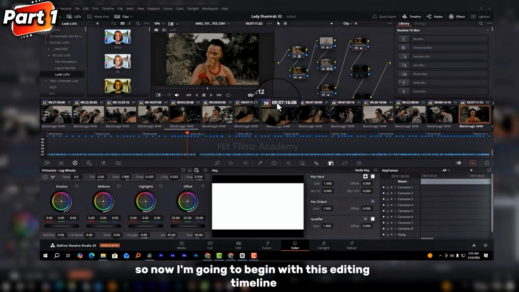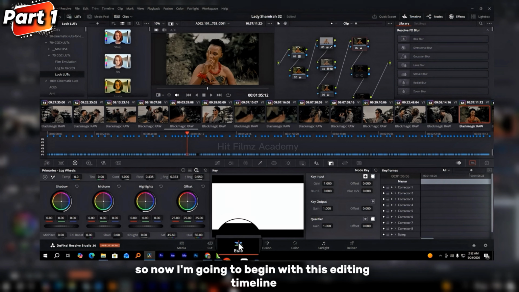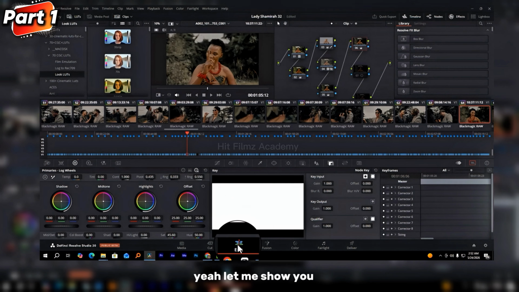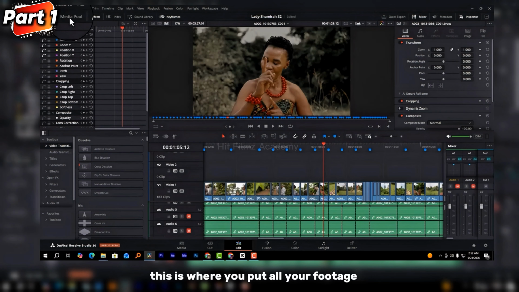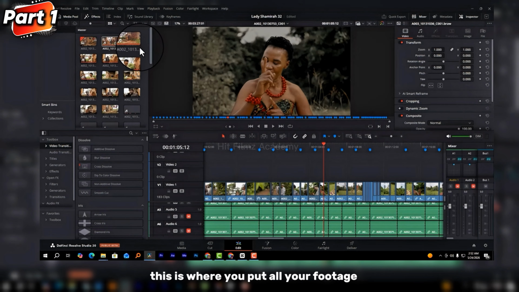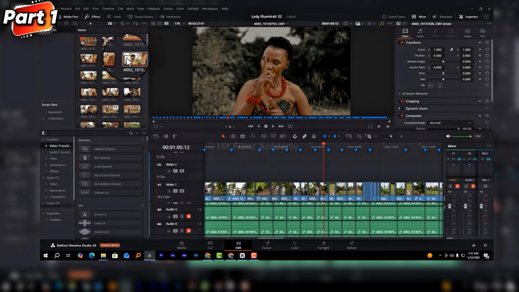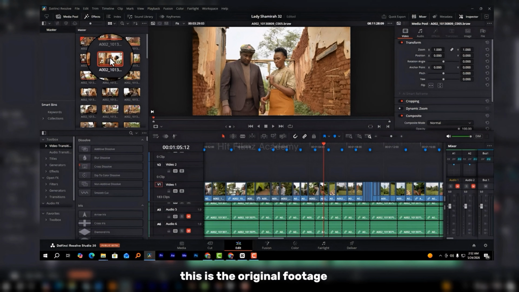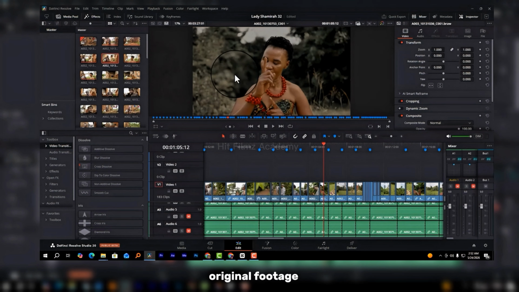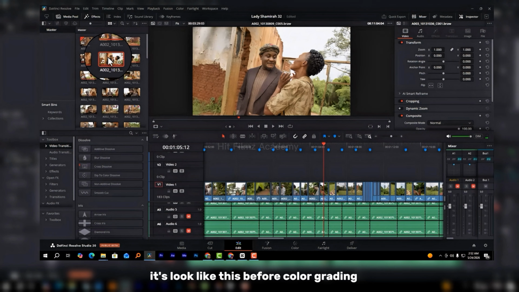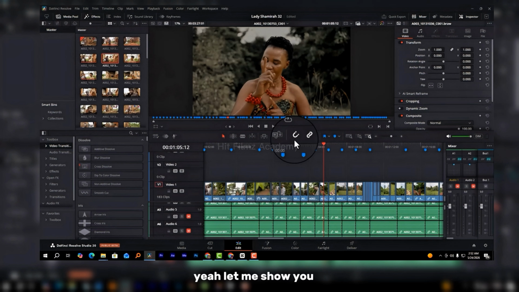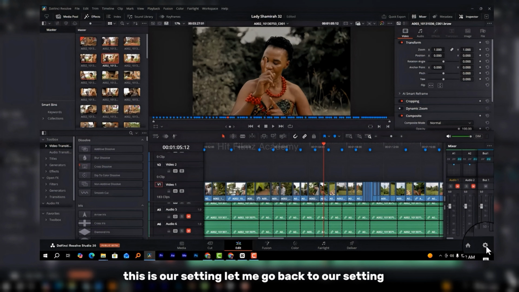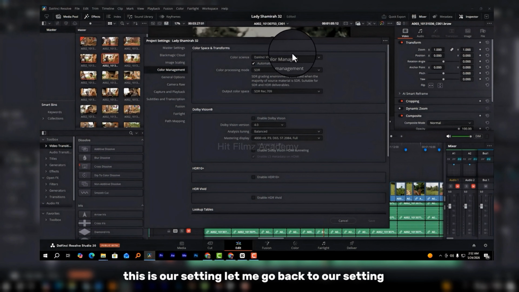So now I'm going to begin with this editing timeline. Let me show you. This is where you put all your footage. This is the original footage. It looks like this before color grading. Let me show you. This is our setting. Let me go back to our setting.